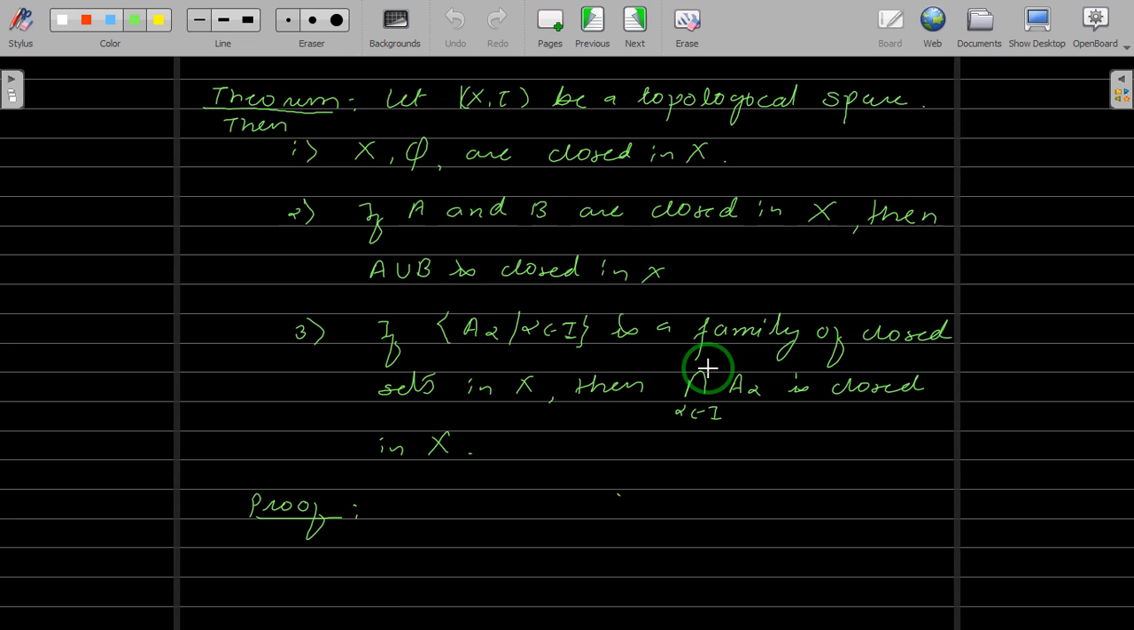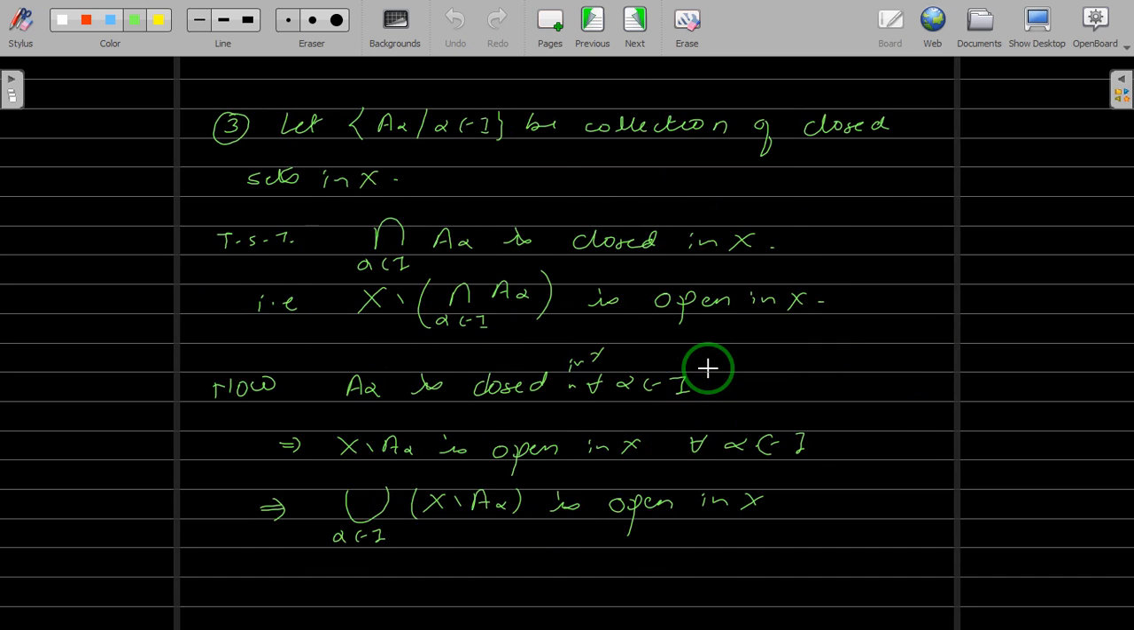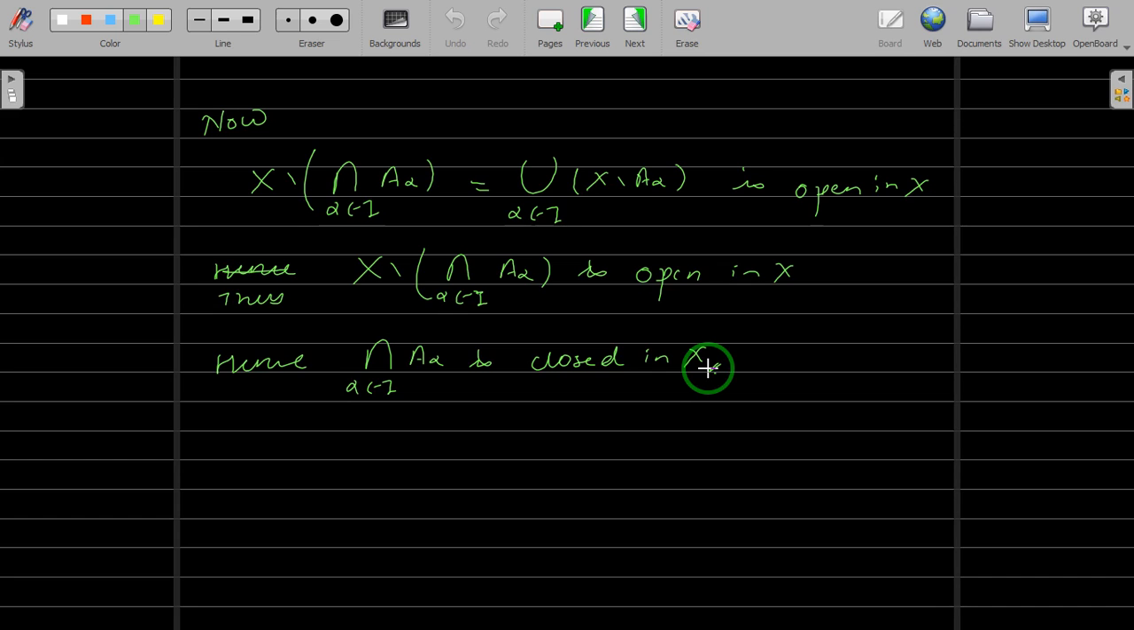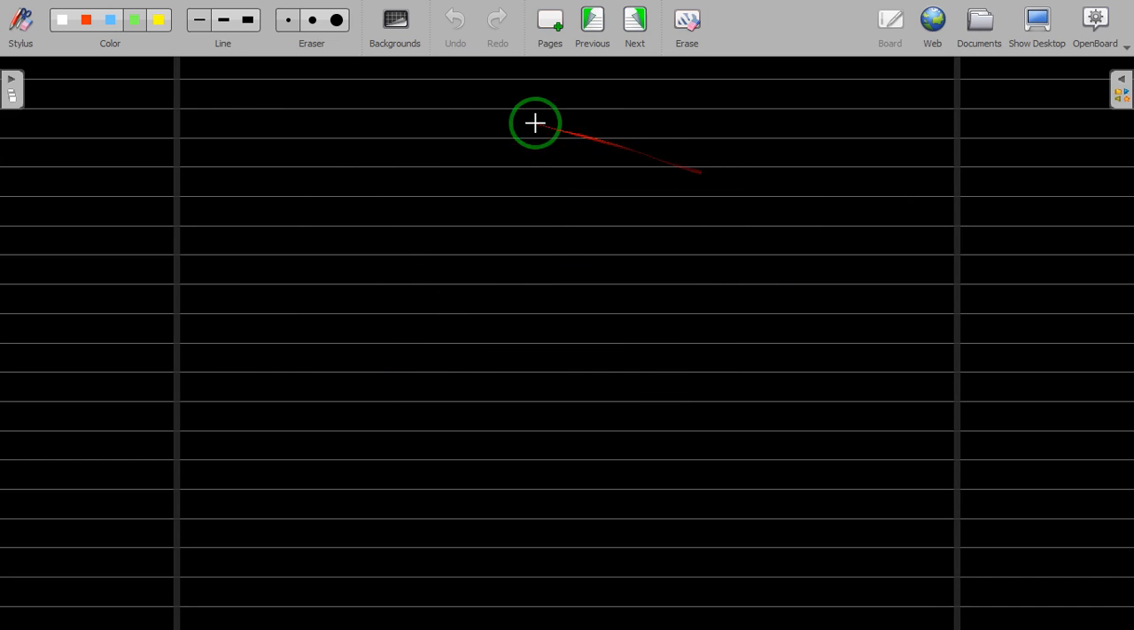Right? So write it in a proper way. Alright. Now here, we have a set X with topology tau.